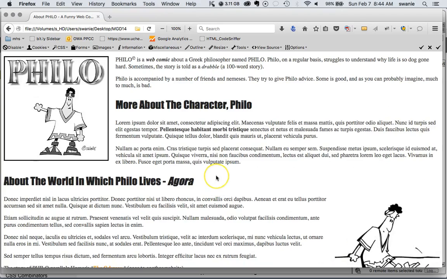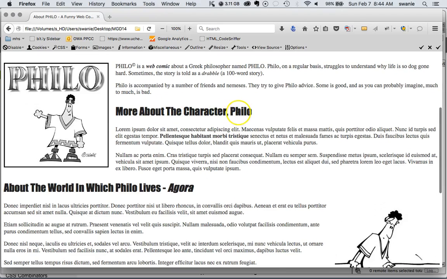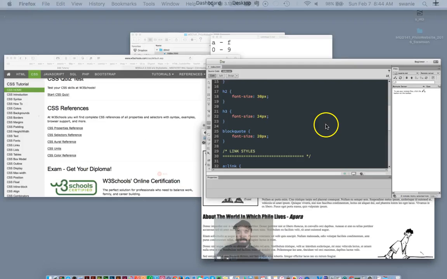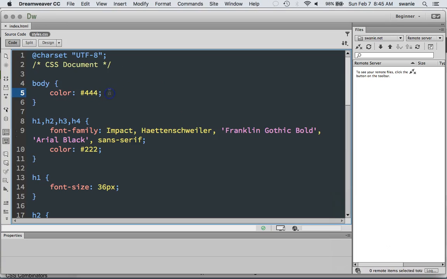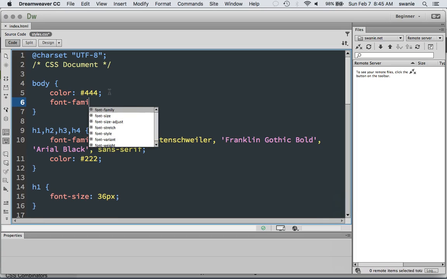Let's go ahead and change this more about the character Philo. By the way, I want to change line height as well. Let's go back and change line height, because this line height isn't looking very good. Let's come back and change one more thing on body, because we had changed the color of everything. And we should also change the font family. Let's do that before we change a custom class. So we got font family.